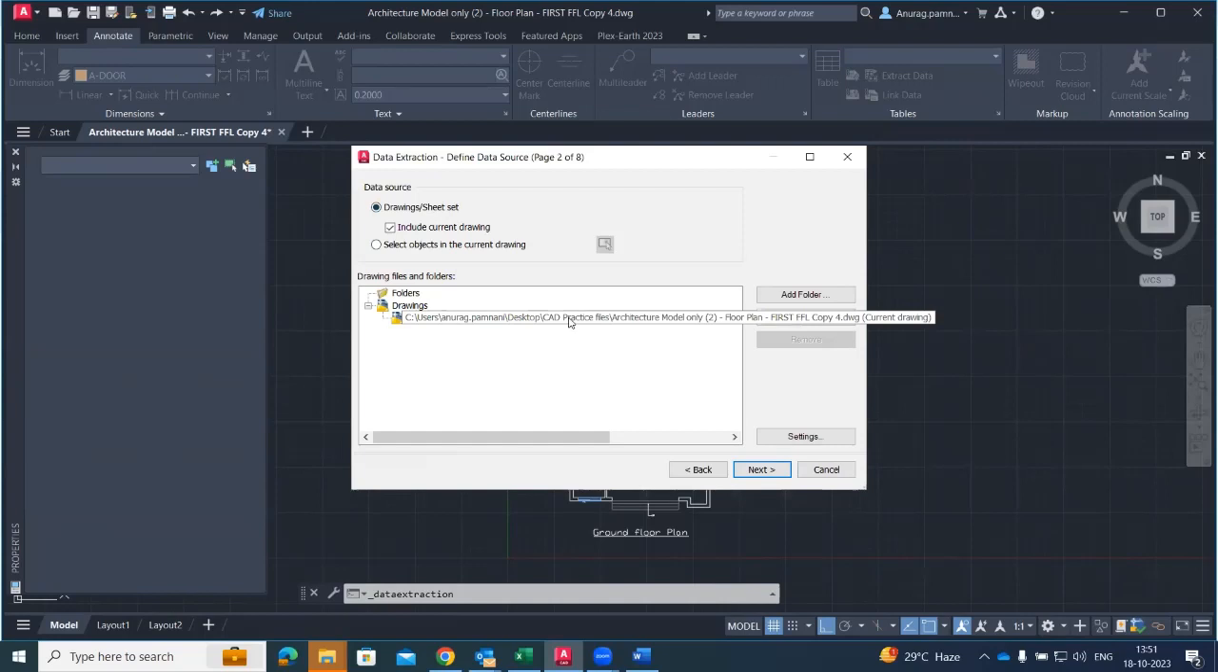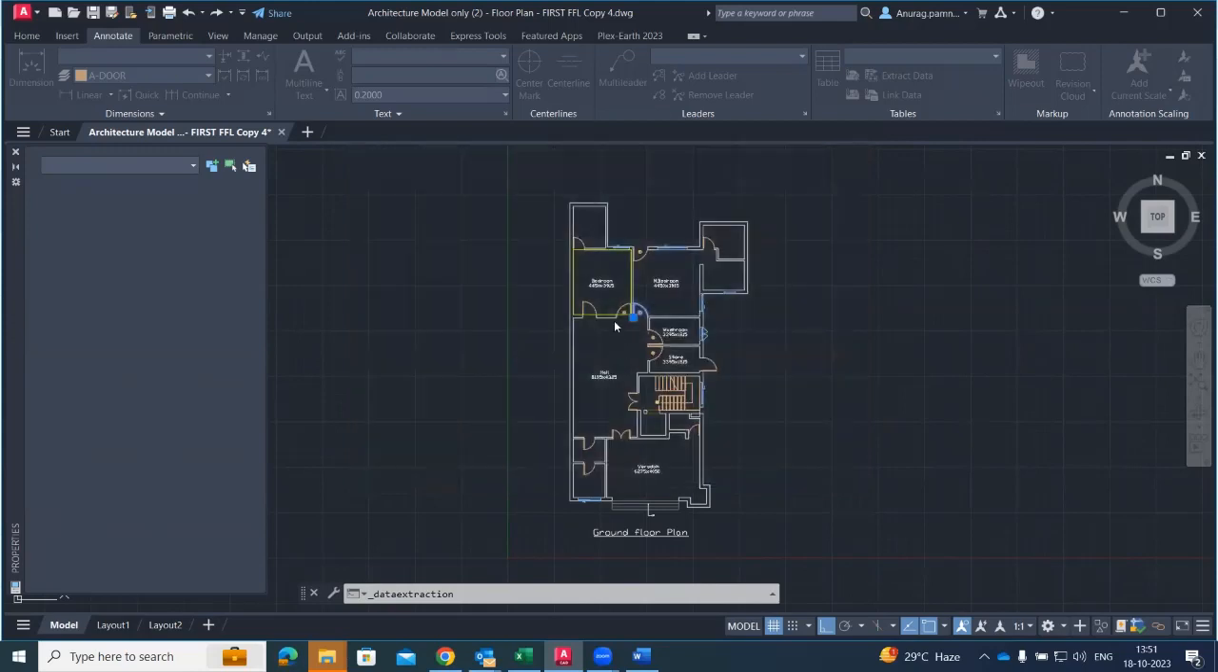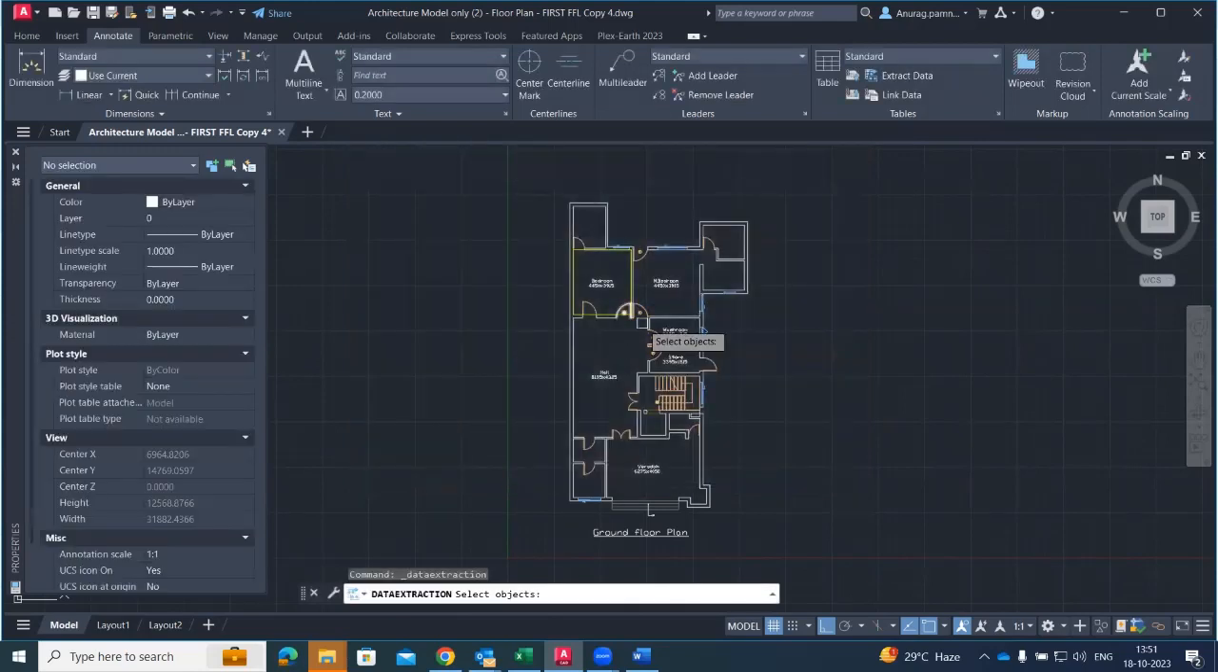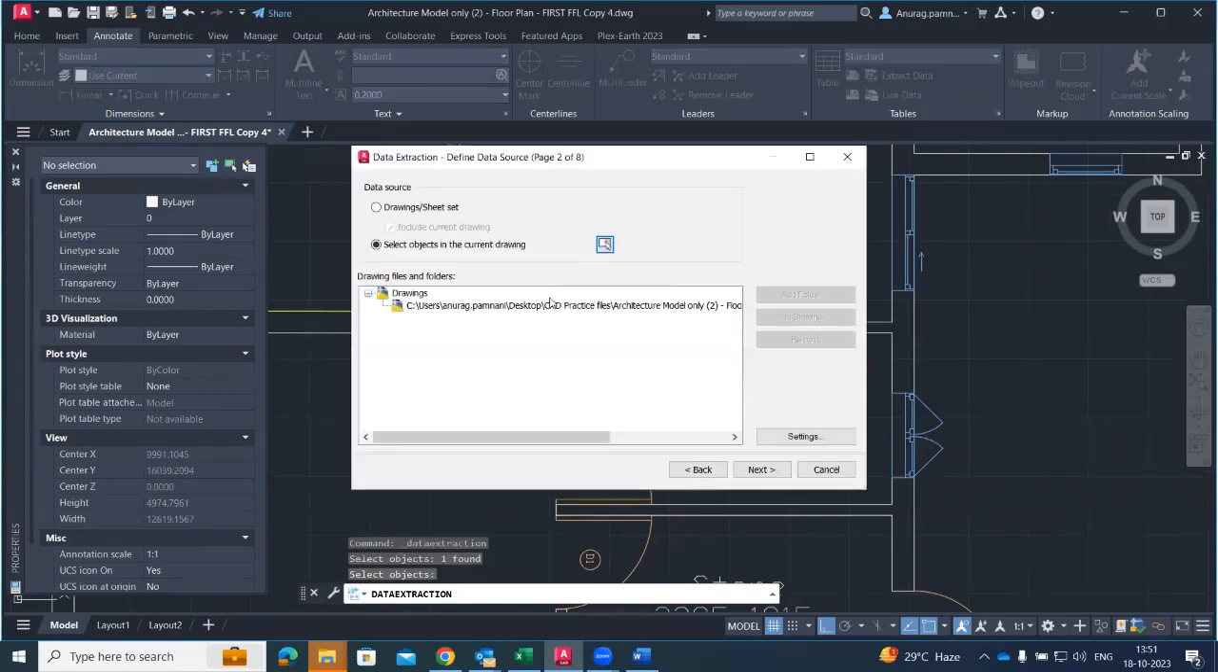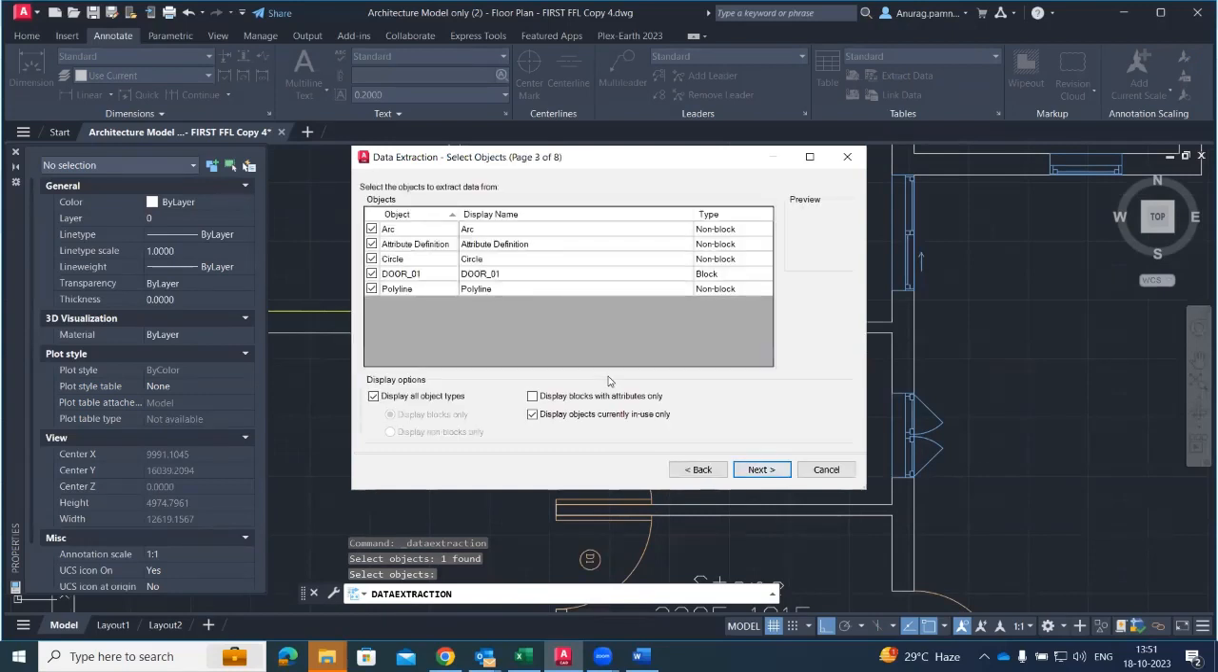Now this has already taken its format where it is located. I just need a particular element to be selected in this part. Because I'm going to do a door extraction, I click on the select option, objects in a drawing, pick up this tool and select a door type, say enter. Okay, we have selected the tool, and we have to proceed next.